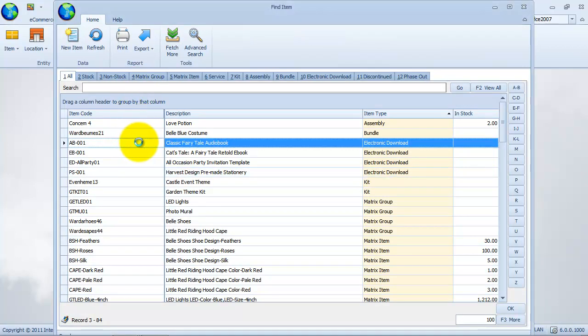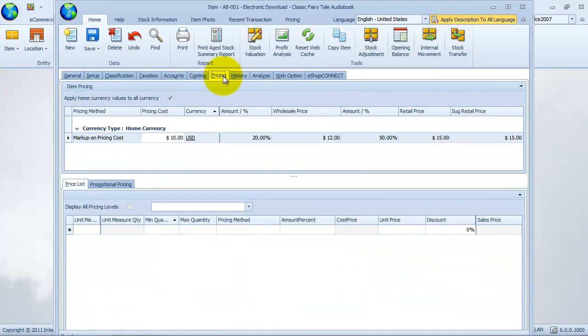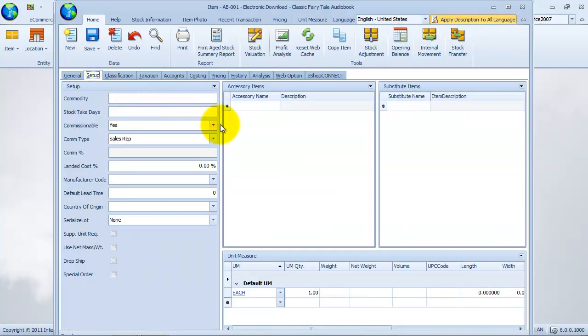Let's go back to the inventory item search list and select an item with a lower markup percent. Then switch to the Setup tab again. In the com type field, let's select inventory from the options and enter 5% commission. And let's save and close.